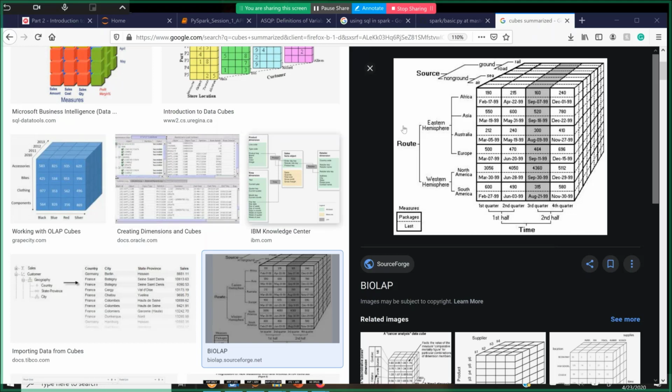Now, what is rollup? Rollup is hierarchically structuring the data so that you can take subsets of the data and create a cube out of it too. Are you with me? So rollup is a hierarchically structured summary.